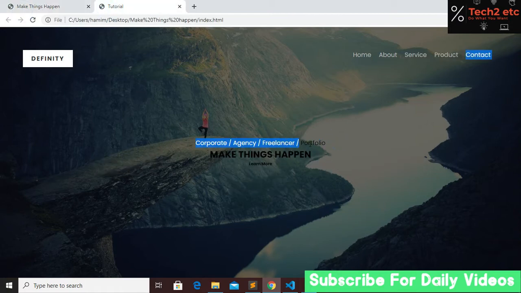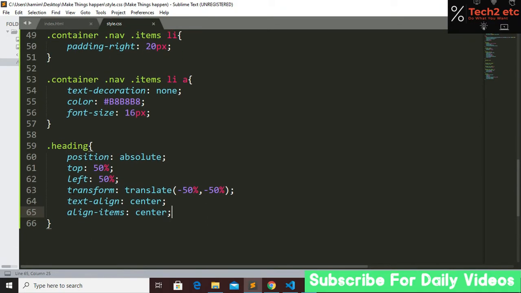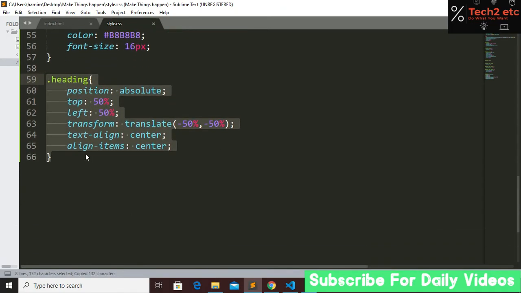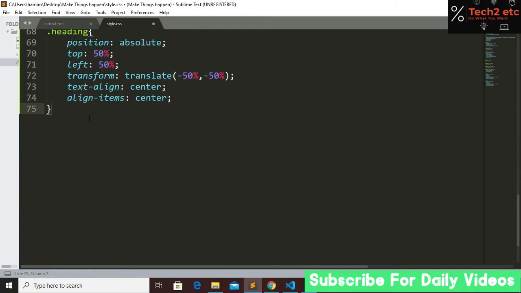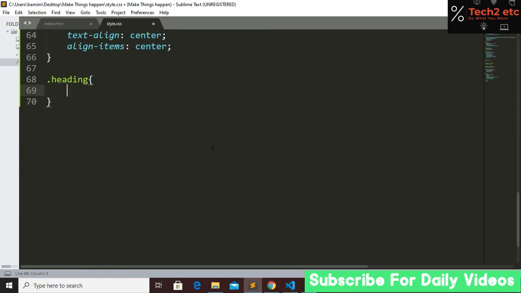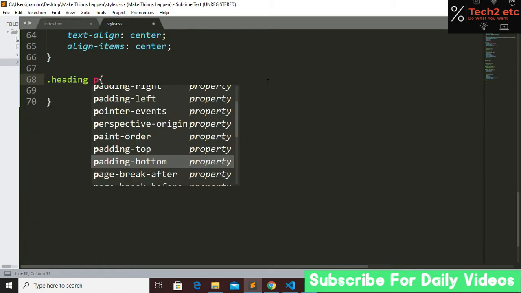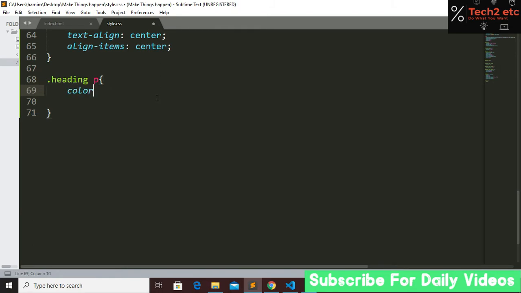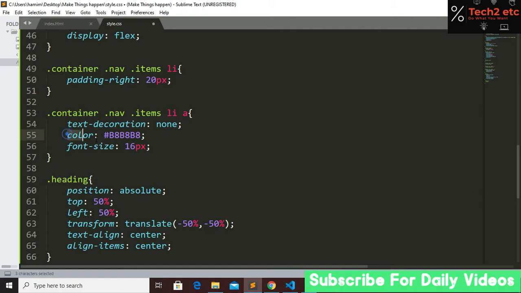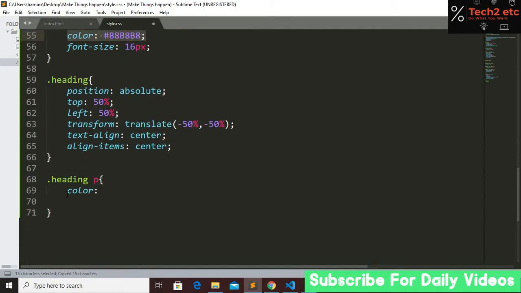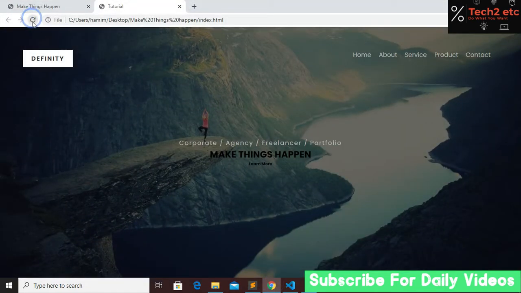So first we have to style this paragraph tag. Copy this class from here and paste it here. I don't want this. So get the paragraph tag and paste it here. I want to set a color. So let's copy this color from here. That's it. I want a space between the letters, so letter spacing will be, let's say, 2 pixel. That's it. Now save and if we refresh, here is our paragraph tag.